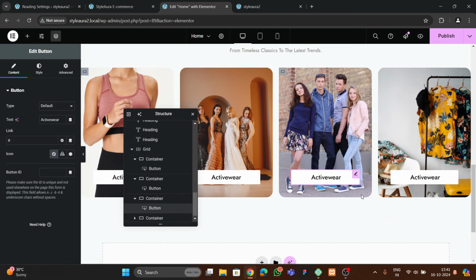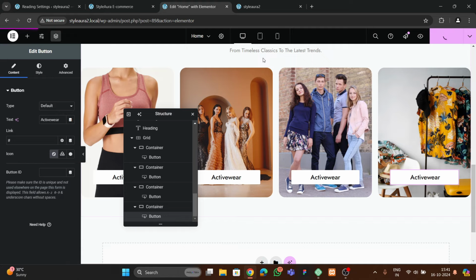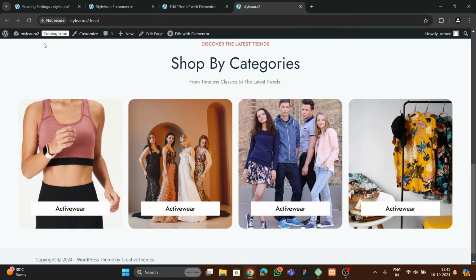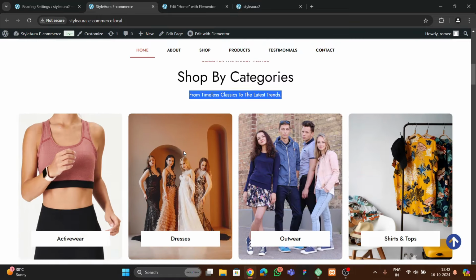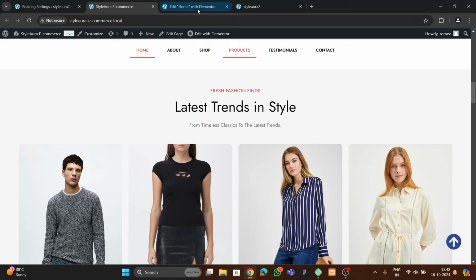Okay, so let me quickly copy and paste this, and also let's publish this, and after that let's refresh this again, and after refreshing you can see that all these sections are perfectly working. Okay, so let's move to the next section where we're gonna make our product grid section.